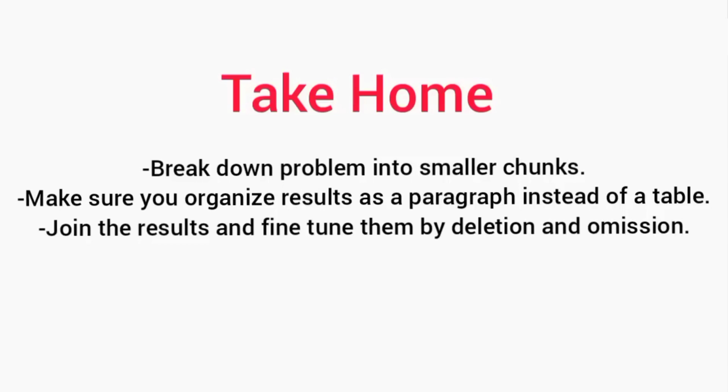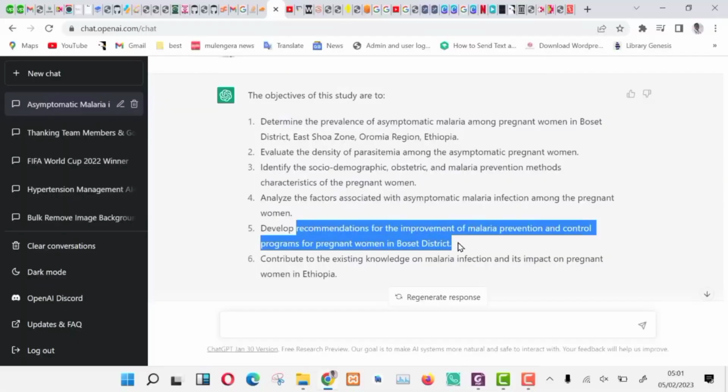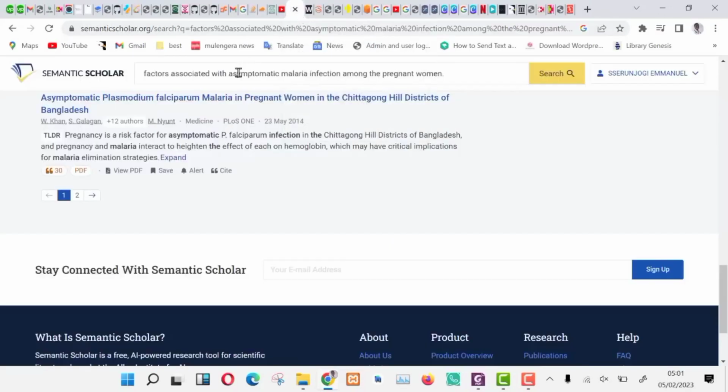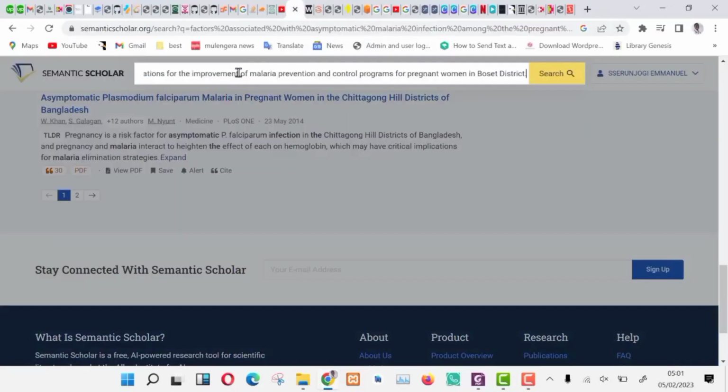Some take-homes. One, make sure that you break down your problem into small chunks and feed them into ChatGPT. Two, make sure you present your results as a paragraph instead of a table and organize them well before feeding them into the bot. Three, join the results and fine-tune them by deletion and omission such that they match your desired outcome.